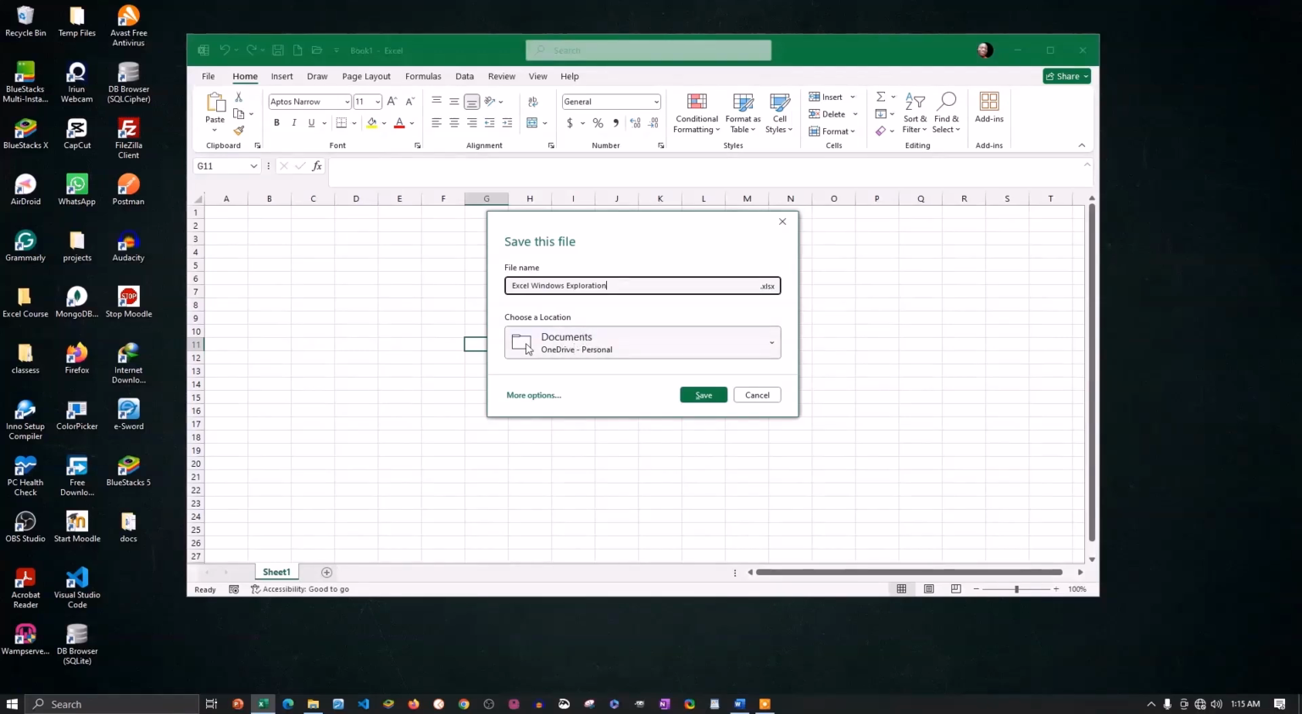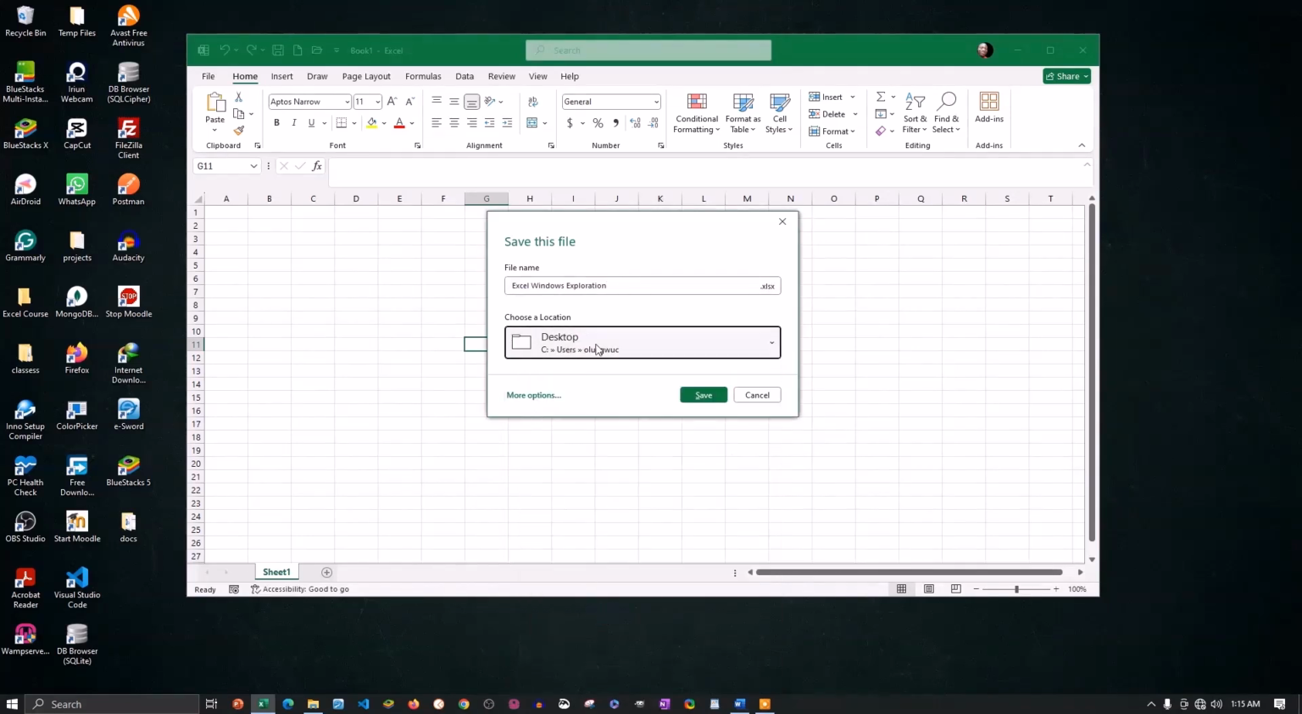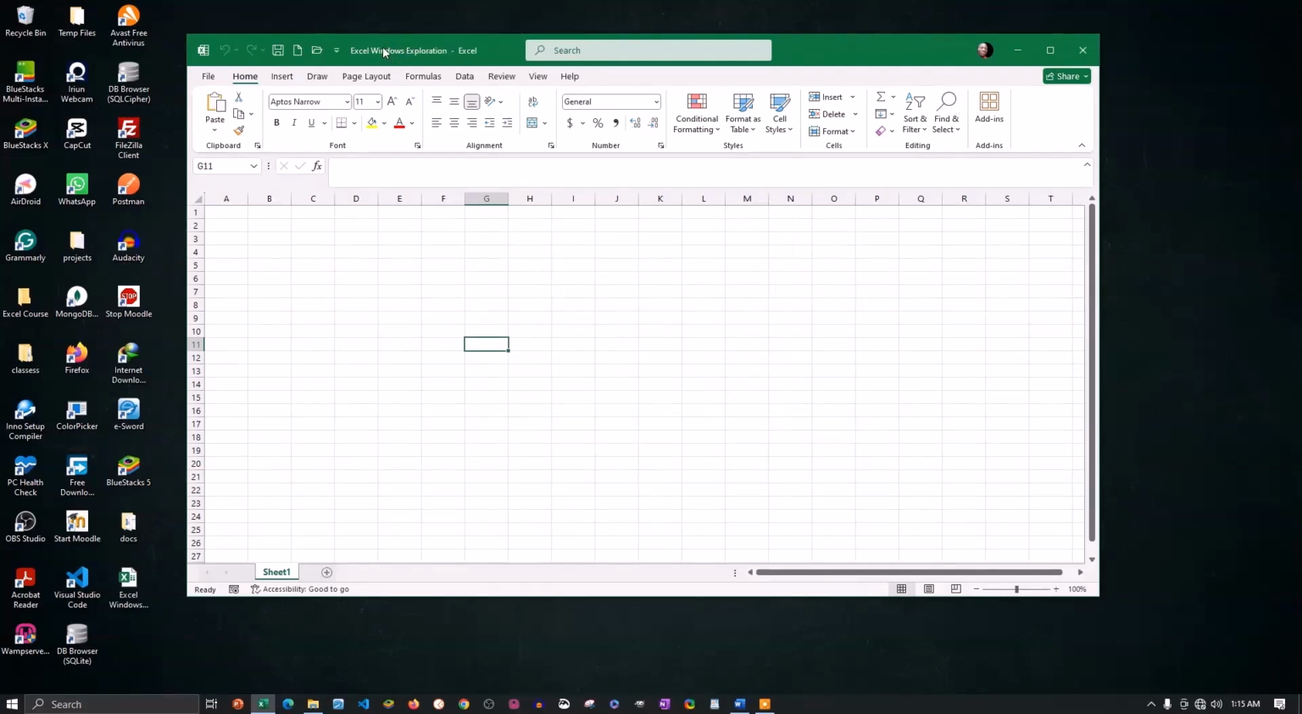Choose a location, then you need to select the location you want to save it. I'm going to save it on the desktop, so I click here and select Desktop so that it is going to show on the desktop. Then I'm going to click Save. After successfully saving our workbook, you can see the name is now showing on the title bar, Excel Windows Exploration. That is where the name of the workbook you are working with will be showing. Each time you launch your workbook, the name you give it will show on the title bar. We are going to continue exploring other Windows functionalities.